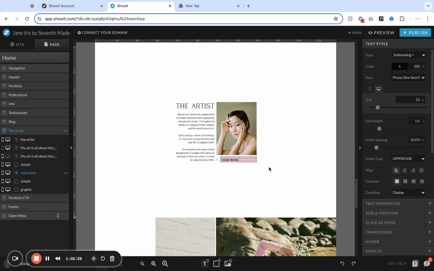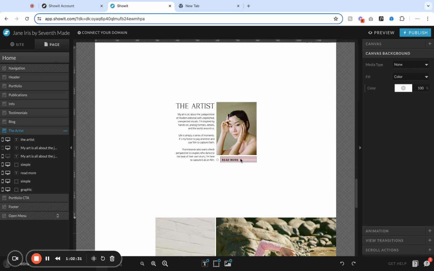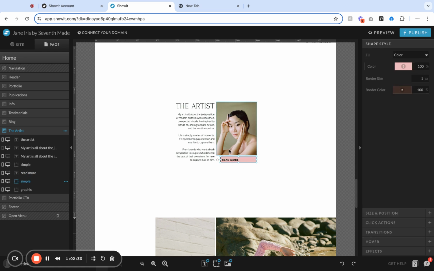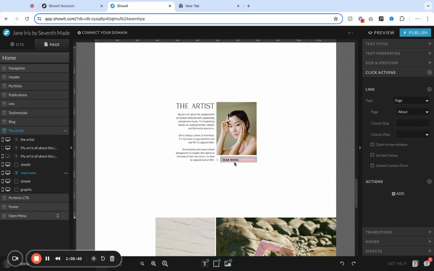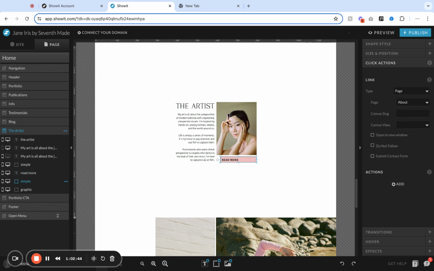Then if we say we're like, okay, we love that, we'll keep that. You're going to want to select your shape and go to click actions, go to page, and then link to the about page. So whatever the text is linked to, we want the shape to be linked to the same thing, just in case people click it, it's going to the right place.